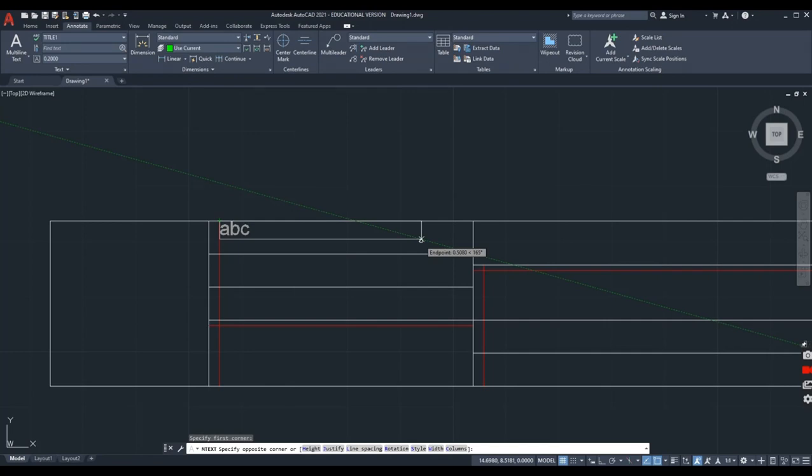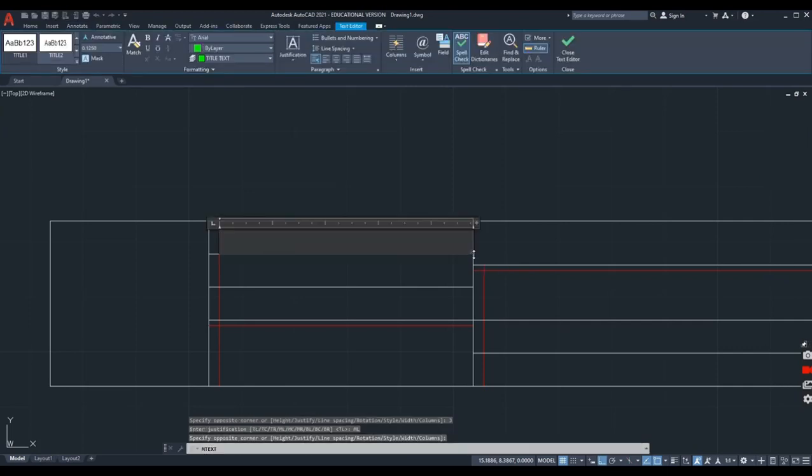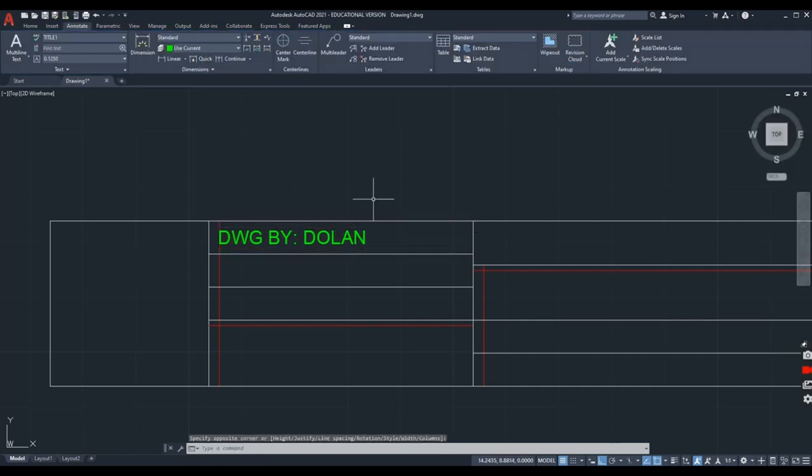Okay, so the justification tells me where it's going to justify our text. So I'm going to type in J, or I can go down here to justify, and what I want this one to be is in the middle of that box we make, to the left. So I'm going to type in or pick ML. Okay, now it wants the second point. I'm going to pick right there. Now we can type in our text. I'm going to put DWG by, and I'm going to put my name. Do not put my name, put your name, and then click anywhere.